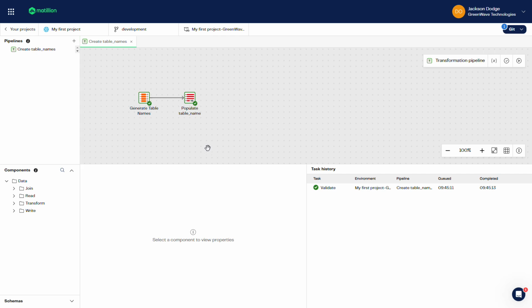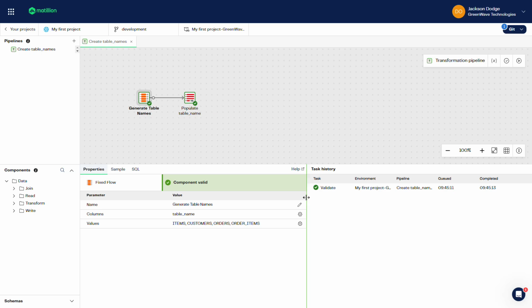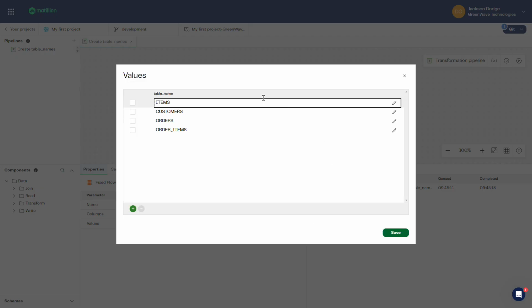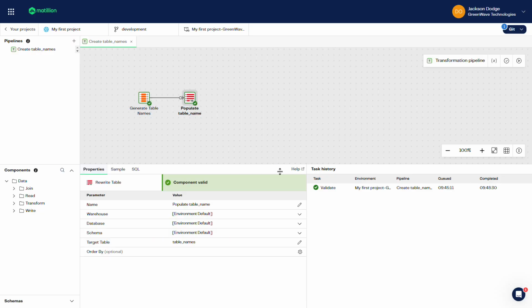I have already created this simple transformation pipeline. It populates a list of dataset names into a Snowflake table that will be referenced in a later orchestration pipeline. Executing this pipeline will create the table in Snowflake and load the values.